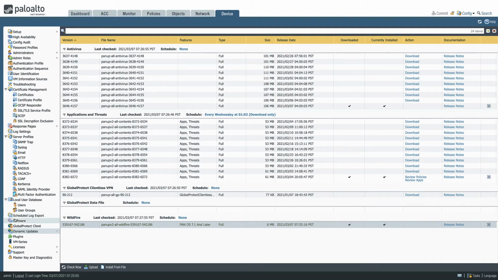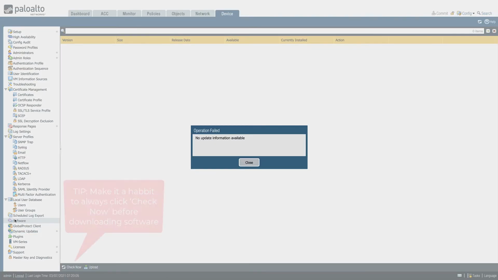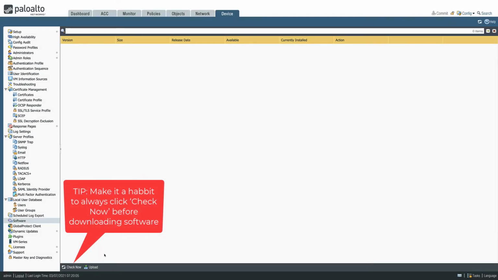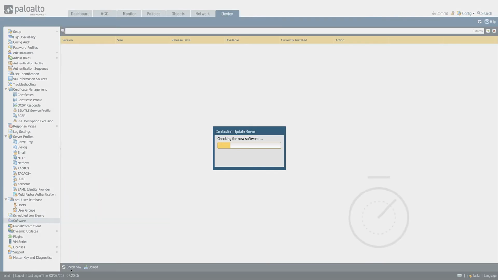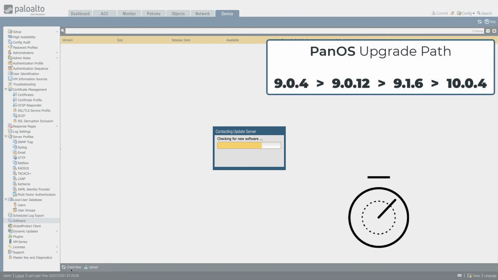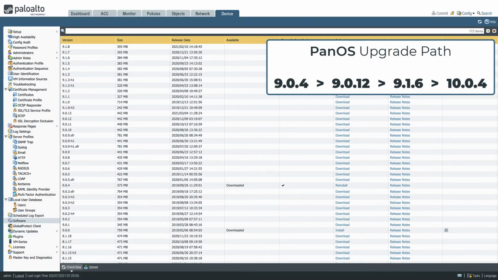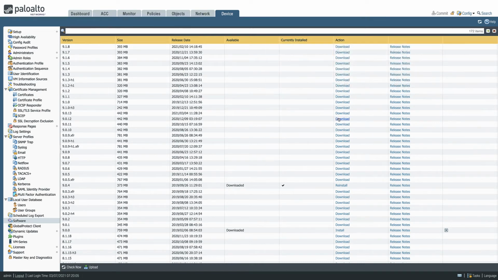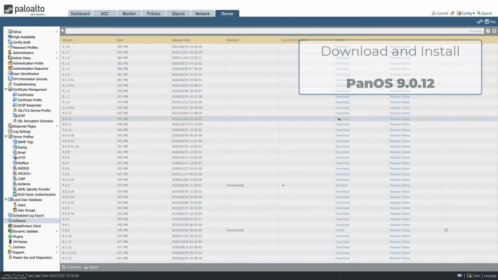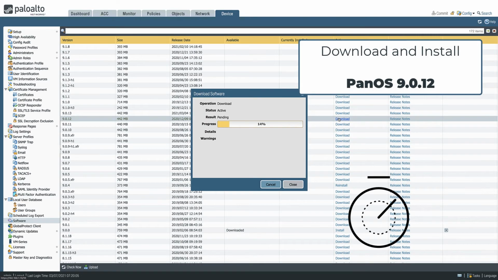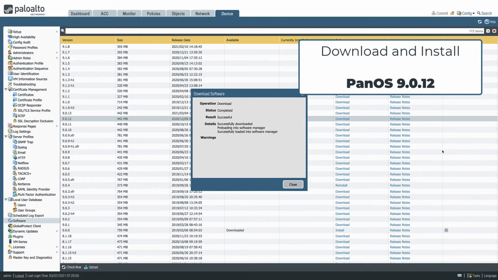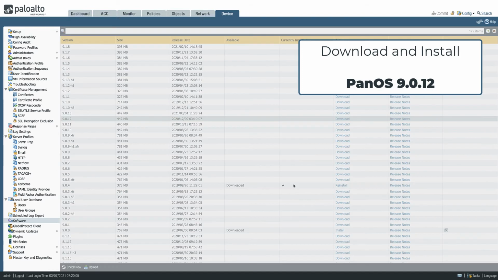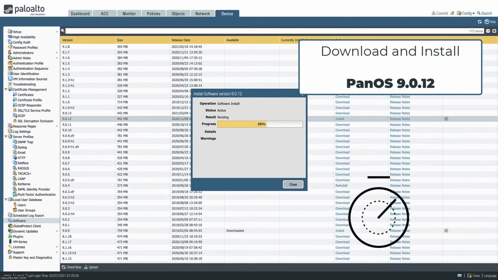Now go to the software updates on the left and click Check Now. Reference the support site to understand your upgrade path. For me, it's going to be going from 9.0.4 to the latest preferred release, to 9.1.6, to 10.0.4. Upgrade to the preferred release of the current software branch. For 9.0, it's currently 9.0.12. Please note that after installing each of the updates, a reboot will likely be required.